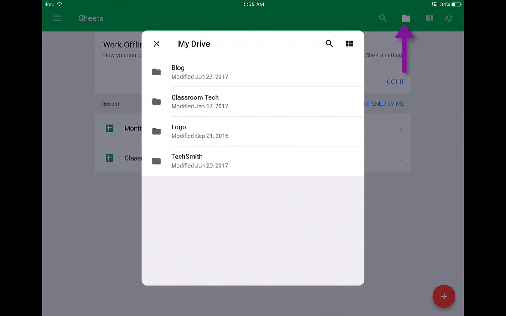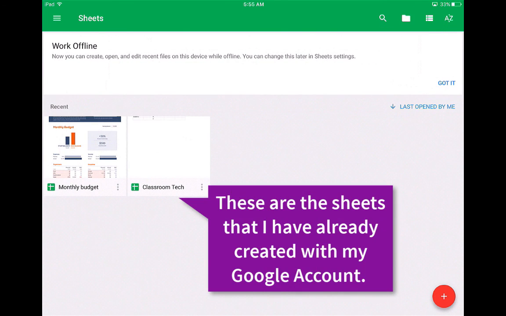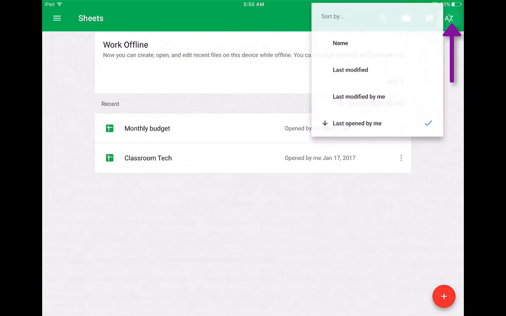This folder is directly linked to Google Drive. You can change it to a tiles view so that you can see a quick snapshot of the sheets that you've created. You can go back to the list view. And then A to Z just is one way that you can sort these.